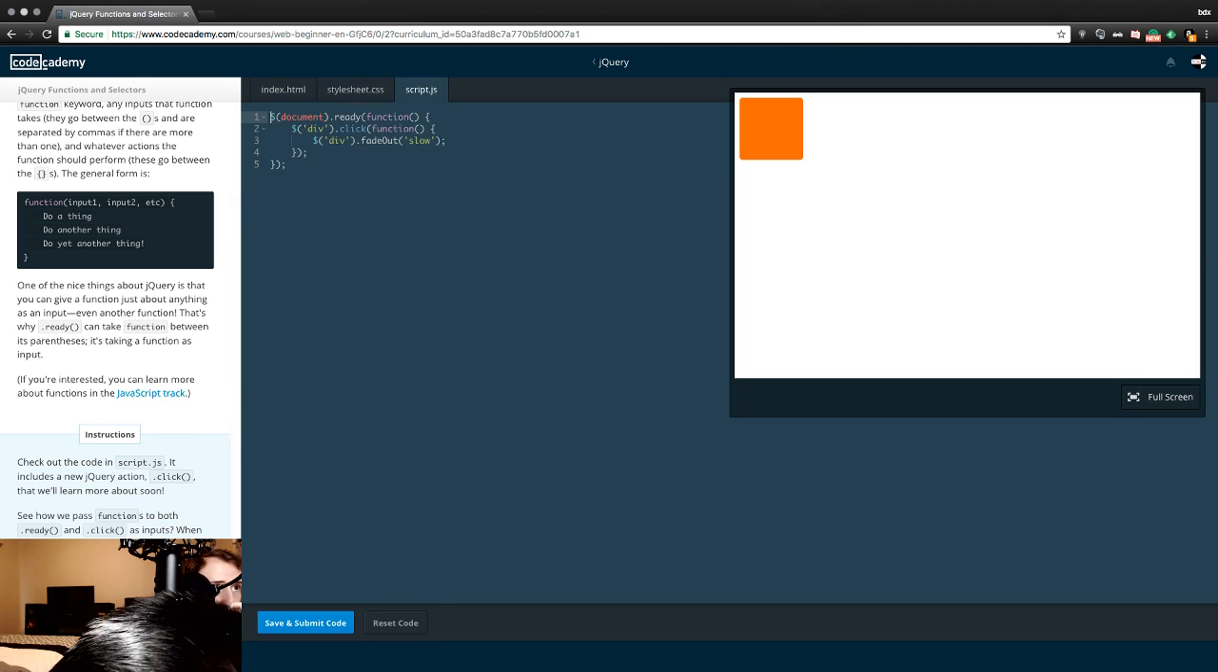All we do is, this is the magic that's making it happen. We've got document.ready function, curly brace. We've got div.click, yet another function input inside of its parentheses. And that is div.fadeOutSlow. And we come here, we click on the orange, it disappears like magic. Save and submit.